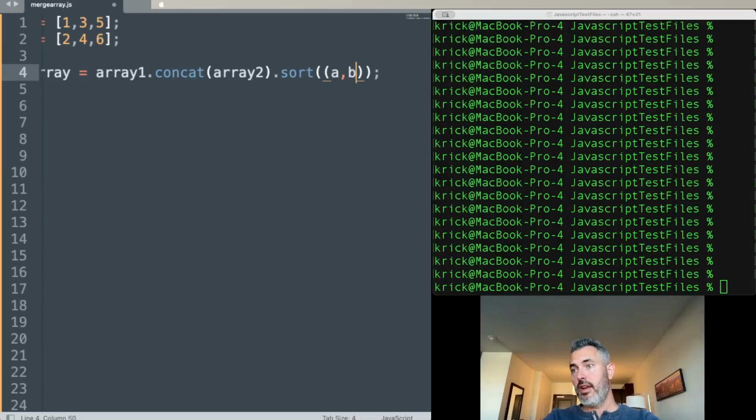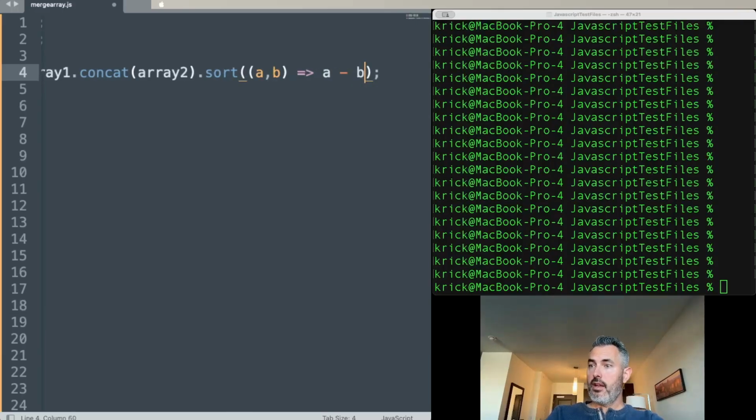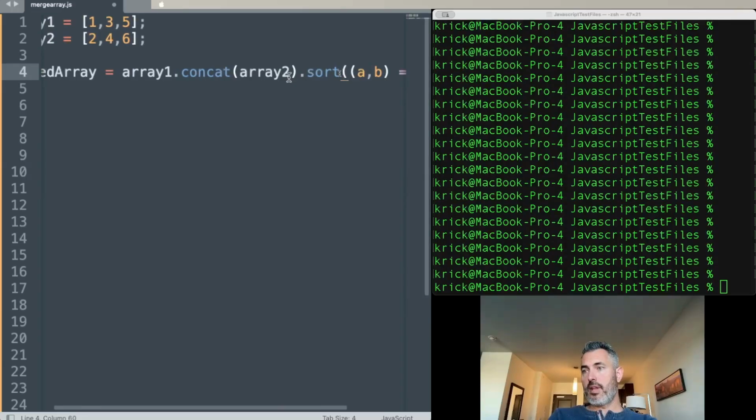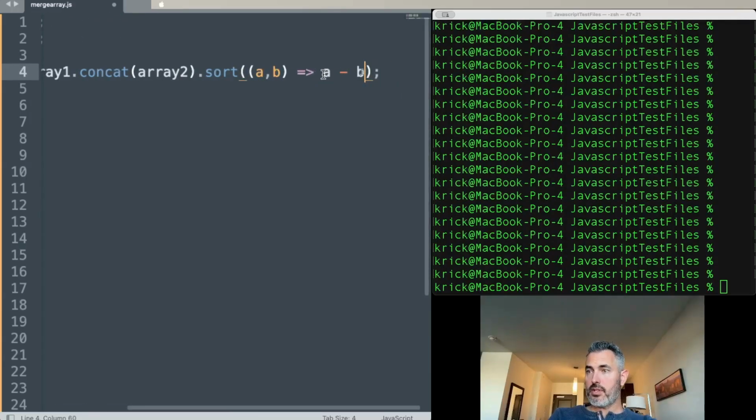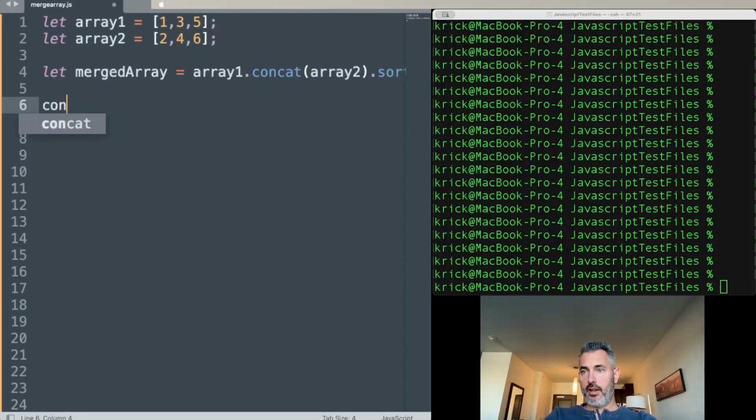So we're going to be comparing A and B. Let's do function, and then we will compare A minus B. So what's happening here, the sort method is going to take two numbers, A and B, and subtract them. So if the outcome of these is a negative number, that means that B is larger. If it's a 0, that means that they're both the exact same number. And if it's a positive number, then A will be the larger number.